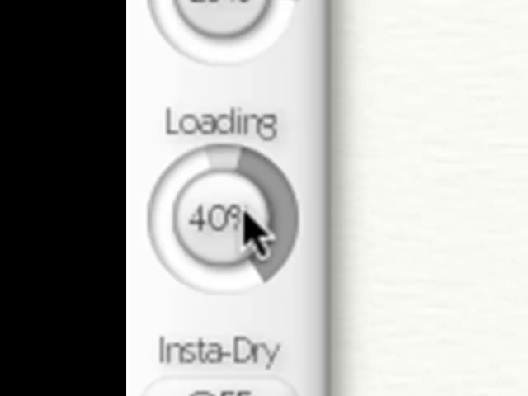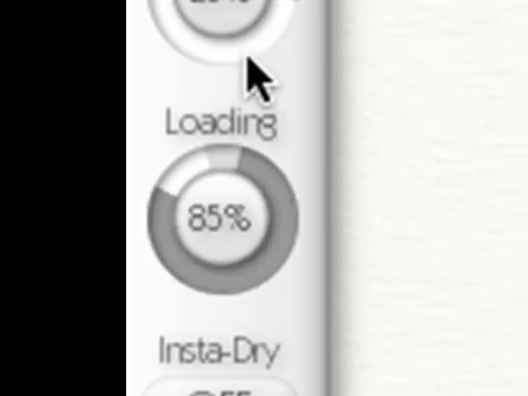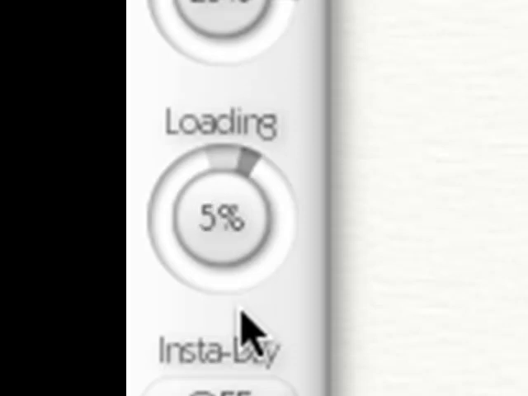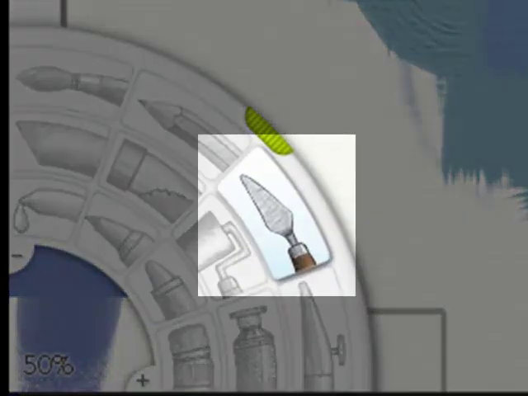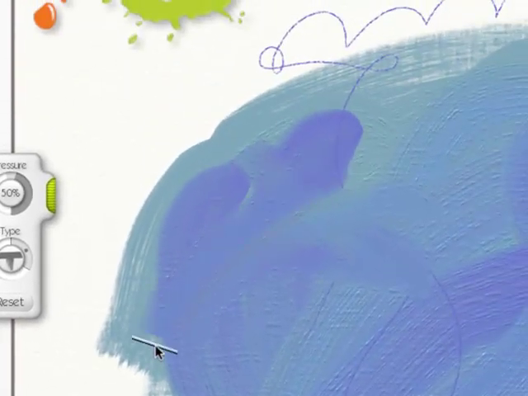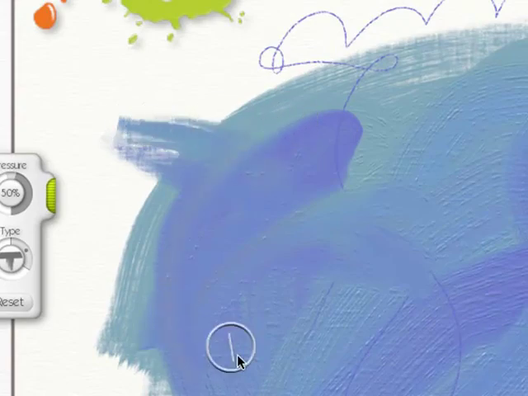Also, what you see there, that it's running out of paint after a while, that is because of the loading. Loading is how much paint is on your brush. If you drag up, you get more paint on your brush. If you drag down, you get less paint on your brush. So you may want just very little paint if you want to paint something that is more of a dry brush effect. The palette knife is very nice because you can start scraping these colors around your canvas.